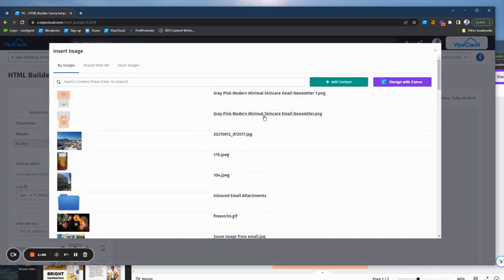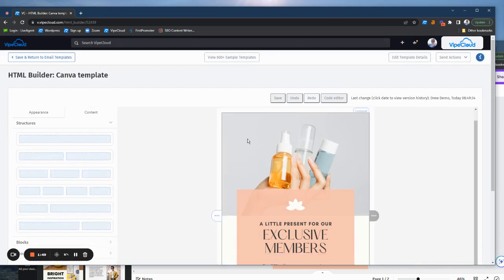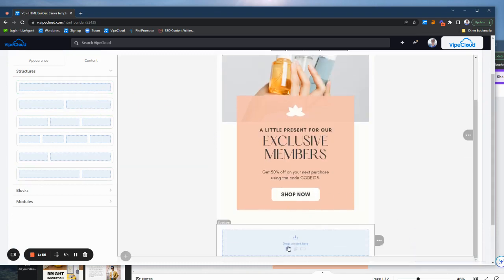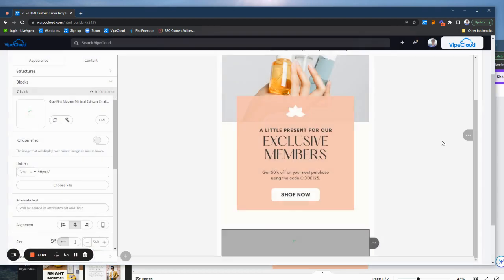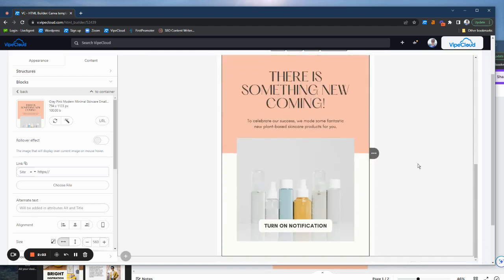I've already uploaded my images. So there's the first one. And then for the second one, we're just going to grab that structure, drop it there, choose an image, and there we go. So we're well on our way so far.